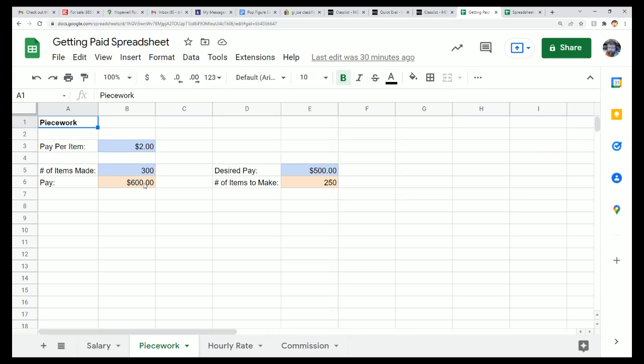Now the formula is pretty simple. It's just this value times this value. So that's what you'll type into the orange box. Over here, we're going to do the same thing, but backwards. Here, if I know how much pay I want, I can calculate the number of items made, and that's just going backwards. My desired pay is $500. So if I want to know how many items to make, I just do my desired pay divided by my pay per item, and it tells me how many items I'm going to get.